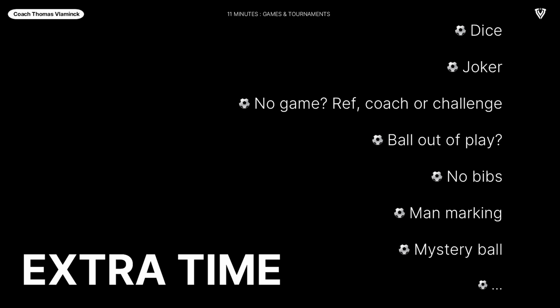Some bonus rule variations. Use a dice to determine match length or how many points the next goal is worth. Give every team a joker, choose a match where goals or points are doubled. The challenge here lies in correctly assessing the opponents. Odd number of teams? Let the resting team referee, coach, or take on a mini challenge.